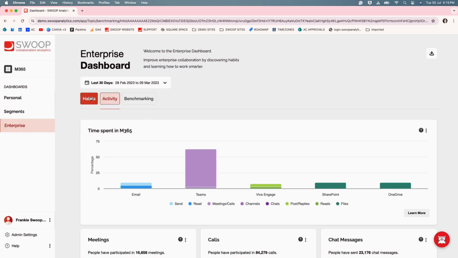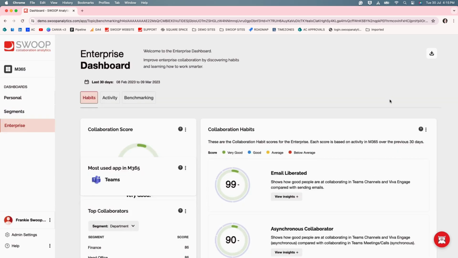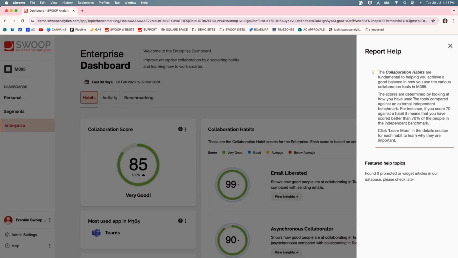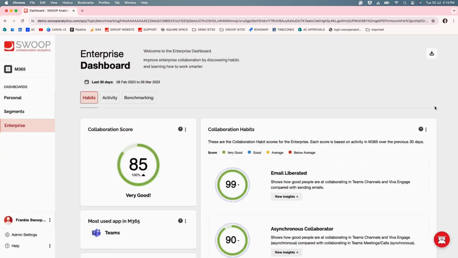I'll jump back into the habits category. And I wanted to also show you the question mark icons or the information icons that you can access in the top right-hand corner of all of your reports in SWOOP. So when I click on the question mark, I'll be able to access more information about the report and what's being measured. You'll also see these three dots in the top right-hand corner. And when I click here, you'll be able to access more features like being able to download a report to Excel, being able to download to PowerPoint, and also to access the compare functionality in SWOOP.